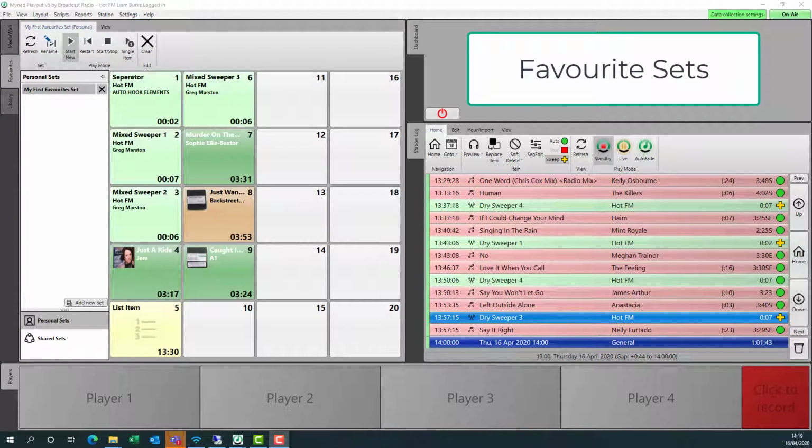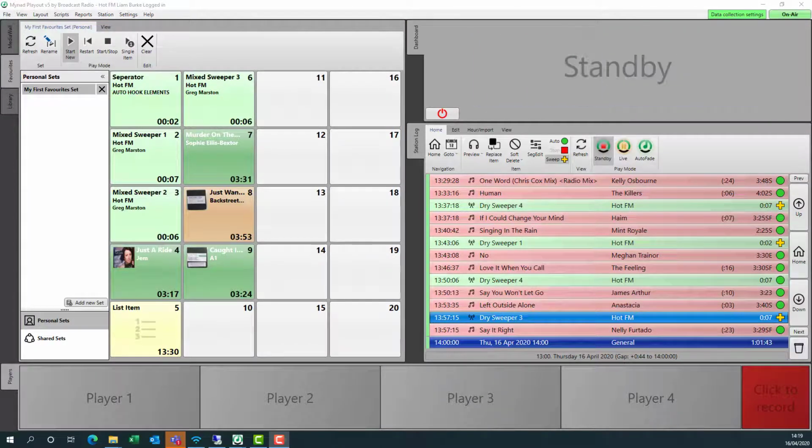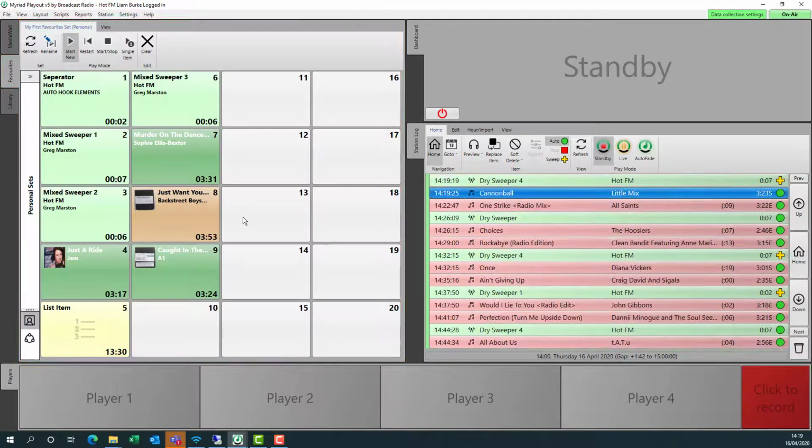But what do we mean by sets and how can we use them when we're broadcasting a show? Well, sets are just simply a collection of favorites. At the moment, we're set to have 20 favorites within each set, although the number can be changed depending on your configuration. The sets themselves are displayed in this left-hand window, which can be either open as it is right now or collapsed to give you more access to the favorites themselves.